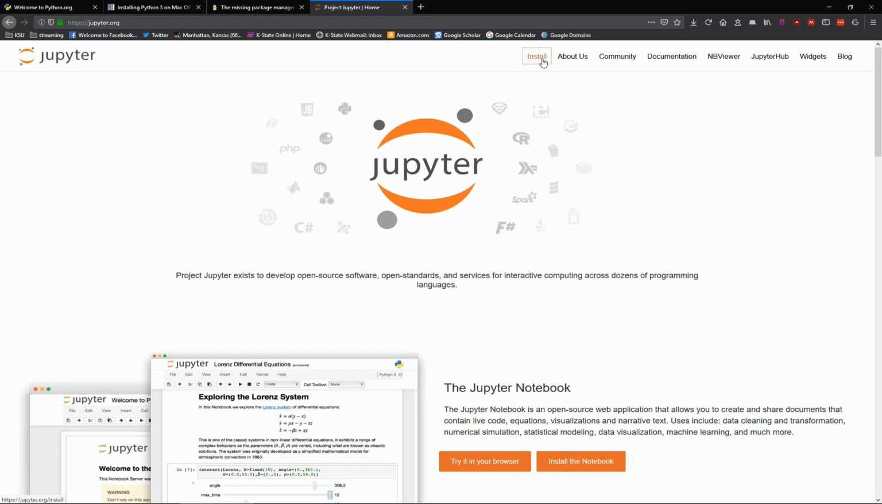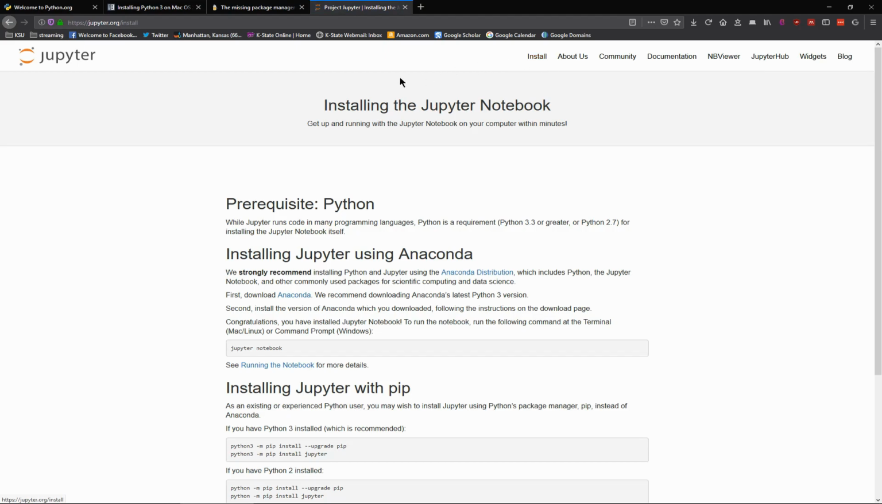Now, if you go to the install link here, it really pushes installing Anaconda. It says we strongly recommend installing Python and Jupyter using Anaconda. I do not recommend this. Do not install Anaconda. If you already have Anaconda installed, that is okay. But if you are doing a completely new installation, Anaconda is a prepackaged Python distribution, which is okay, but later on in this class, it will cause some more headaches for you. So just ignore this part here, installing Jupyter using Anaconda.